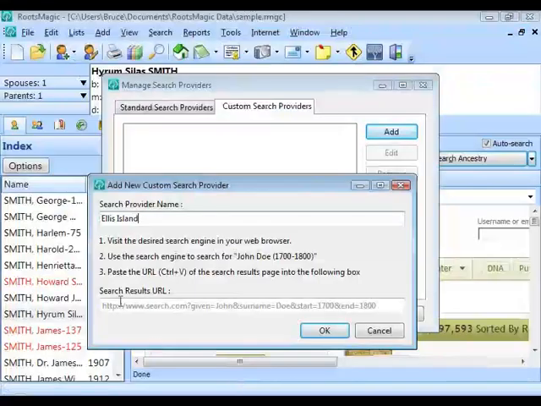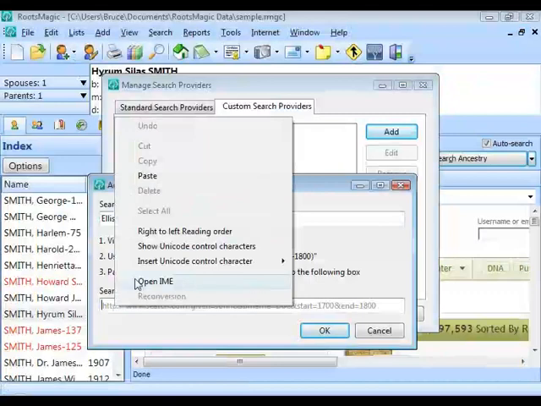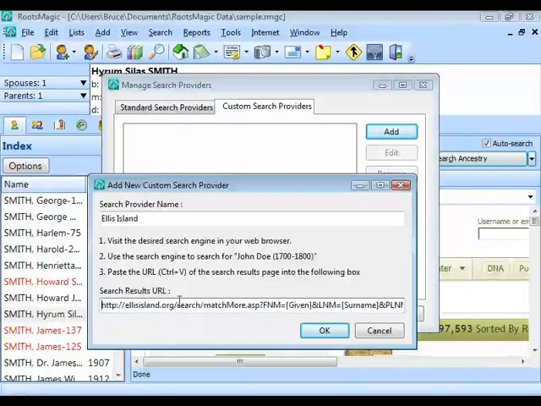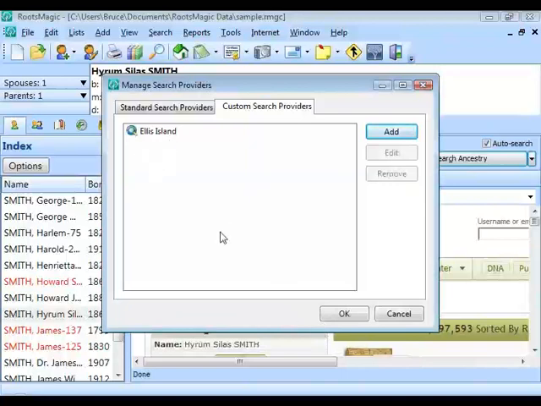Come back to here, and I'm going to go right here, and I'm going to paste. Now you'll notice when I pasted that right here, this is the Ellis Island search. But you'll notice where it used to say John and used to say Doe, by me pasting it into here, it put these little given and surname fields in. That's how RootsMagic knows where to put the names. So I'm going to go ahead and click OK. Ellis Island, I've added that, and I can go add others. I'm going to click OK.